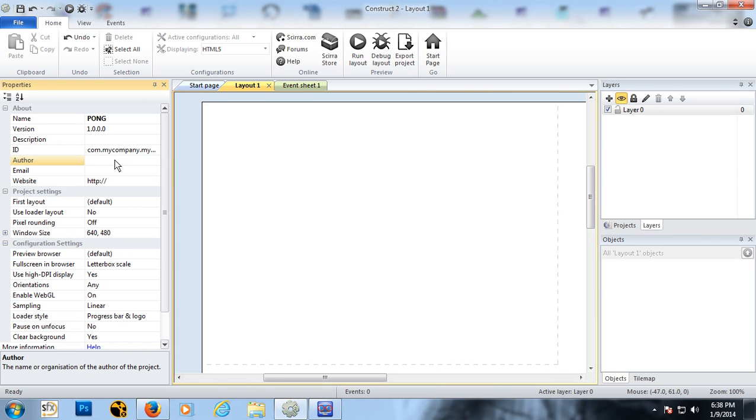ID, again, doesn't matter. Author, it could be your name, organization name, whoever. You can put your email address or your website's email. You can even put a link to your website. All this really doesn't matter, just for this kind of very simple basic game. So let's just get into the basics of this.